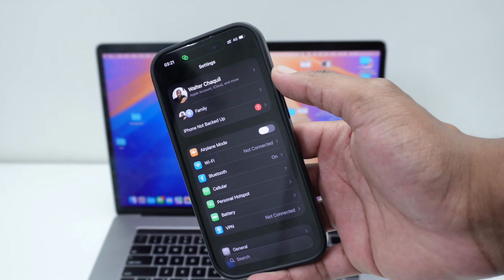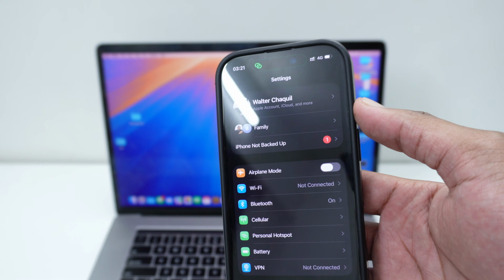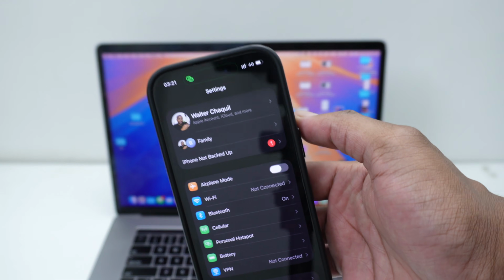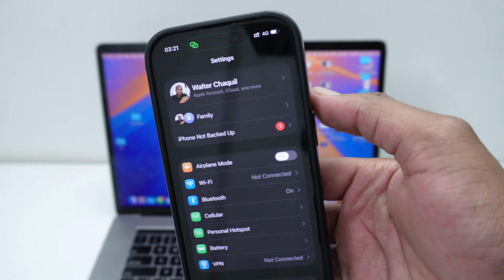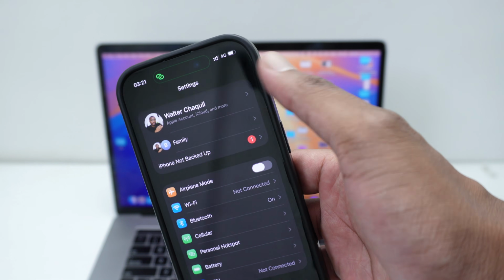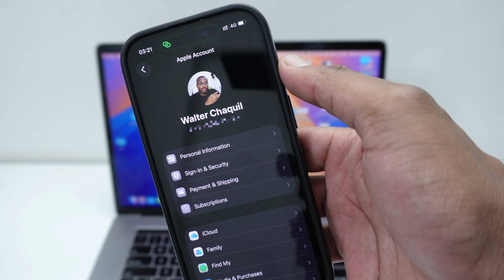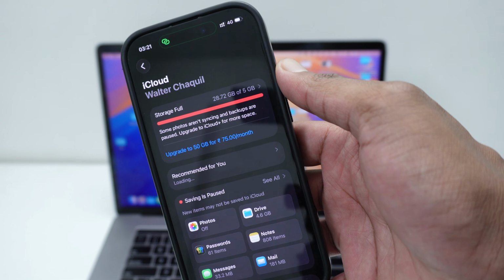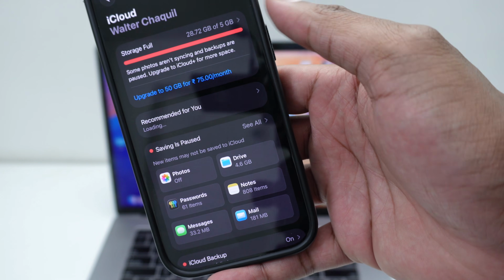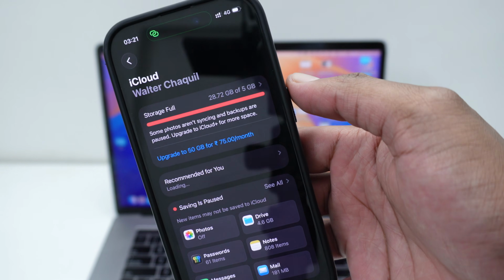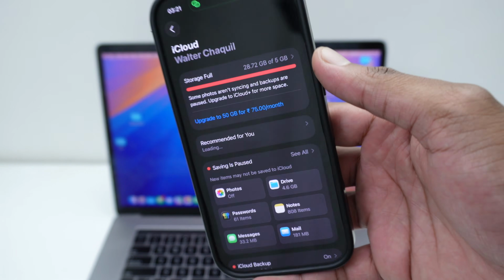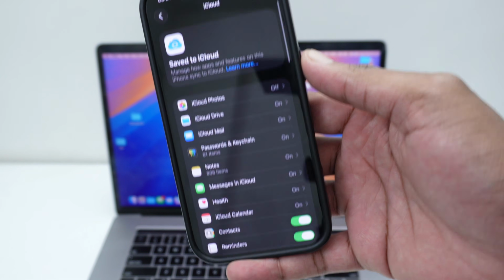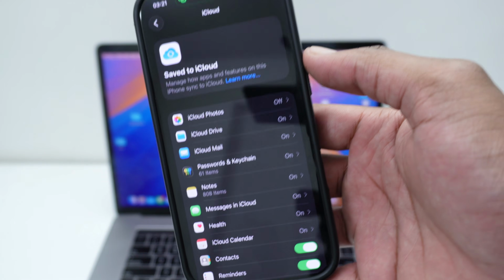Now, jumping straight into today's tutorial, the very first thing that you need to do is, of course, to open up Settings on your iPhone. Here we are already, and then we want to tap at the top where you have your iCloud. Once we are here, we tap on iCloud, and then we tap on See All to see all the apps which are using iCloud or being synced with iCloud, right? So you want to tap on See All, and you'll be able to see several apps down here.